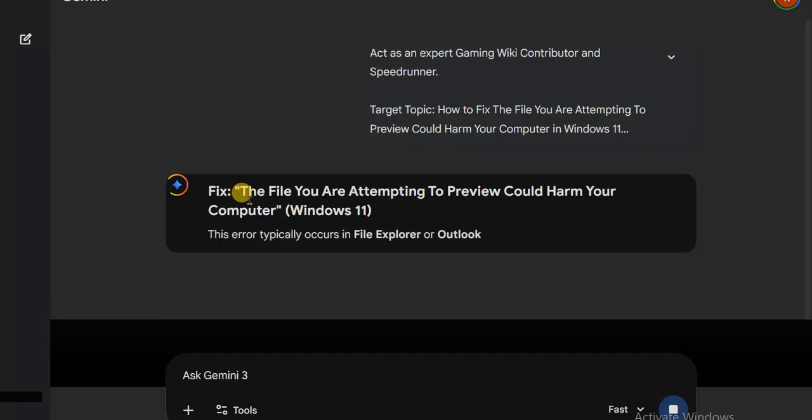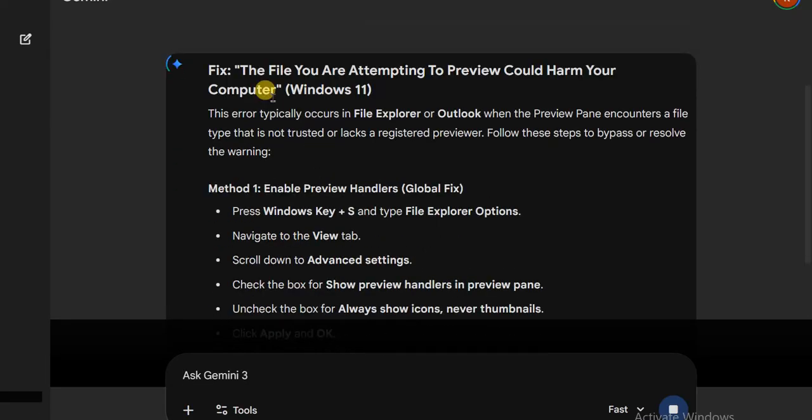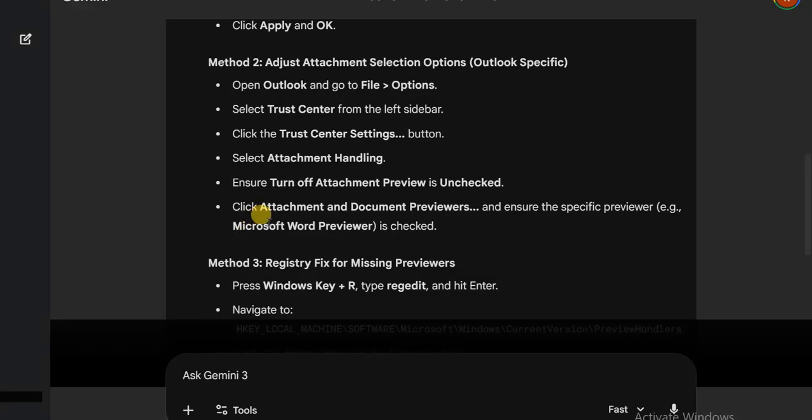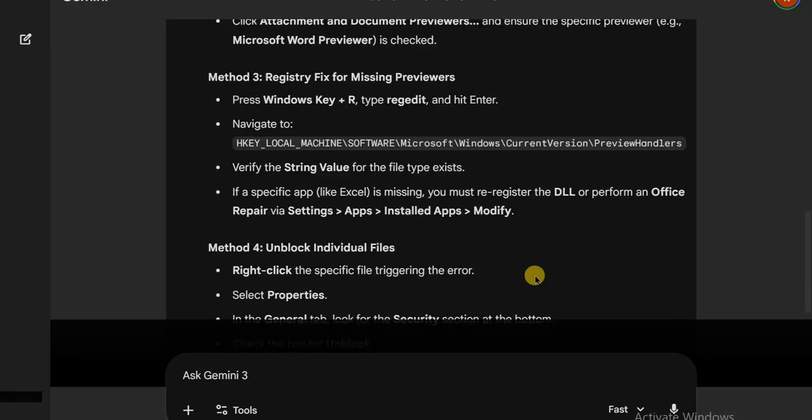But here's the secret trick other creators missed. You can unblock every file in a folder at once by opening PowerShell as an administrator and typing in the command dir, followed by your folder path and a pipe to Unblock-File. This is a dopamine moment where hours of manual clicking vanish in a single second.